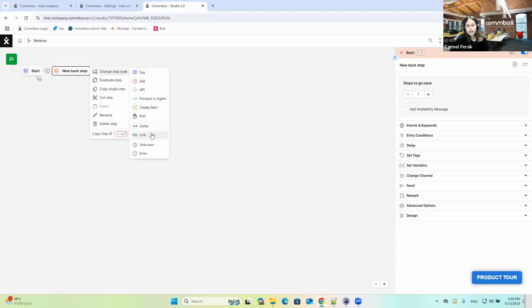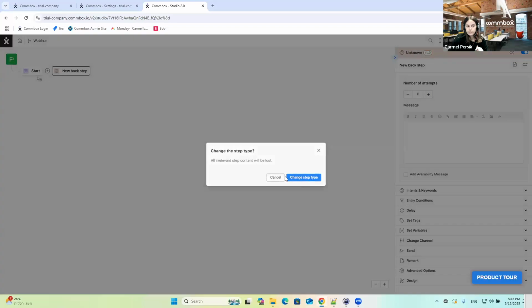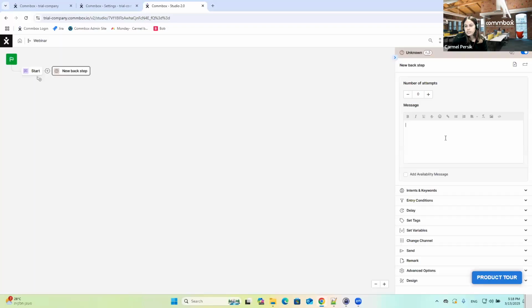We have the option to add links, unknown behavior, which would mean that if we receive something that's not what the bot expects, like if there are buttons and we expect them to choose, but instead of choosing, they write. So I would have this unknown behavior that I would like to add. And error is another node that we use for APIs and capturing errors.